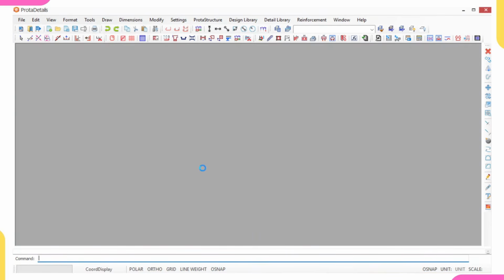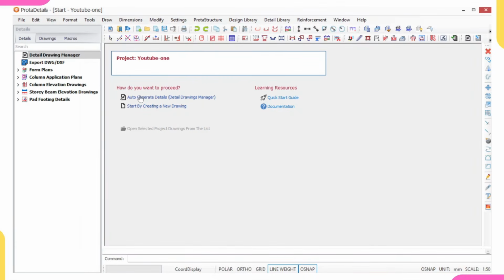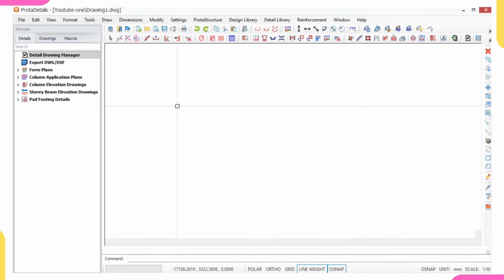Let's wait for it to finish, then we'll extract our drawings. It has opened. So this is the ProtaDetail interface. You can click on auto generate detail, or you can start by creating a new drawing. This is what I want, so I click on start by creating a new drawing.